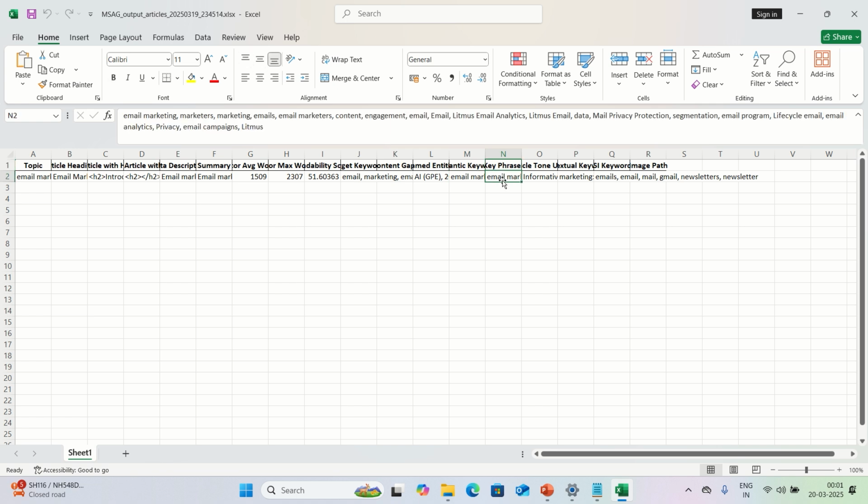Key phrases, again, email marketing, content, you can say Litmus, email analytics. So all those things, mail privacy protection, all these things, the tool had identified from the top results as the key phrases it wants to put into our article.